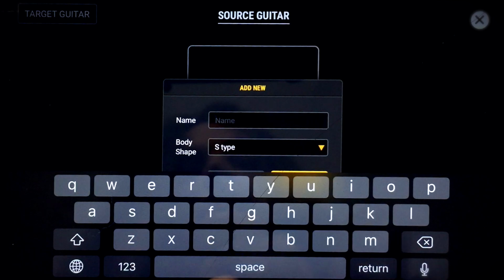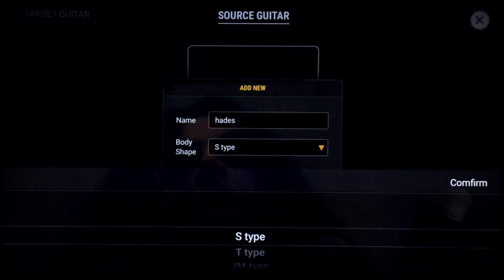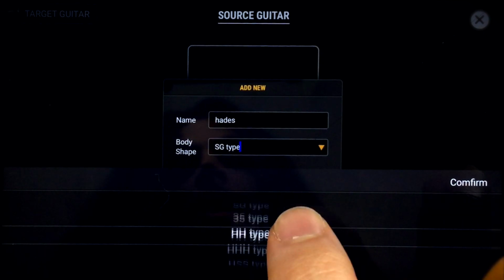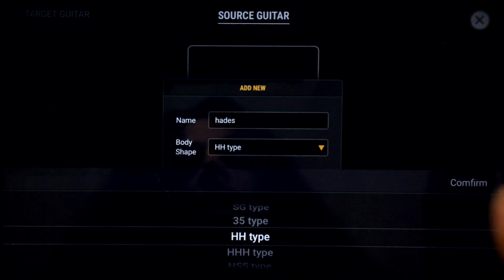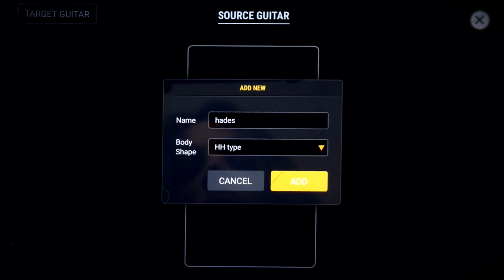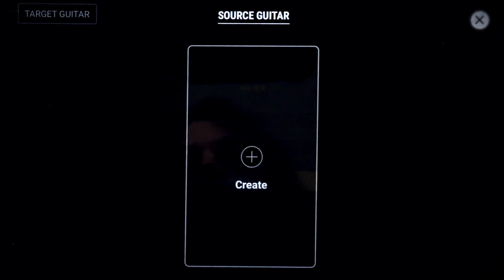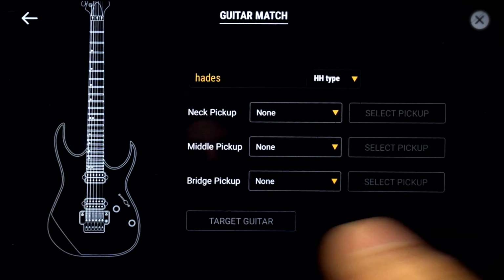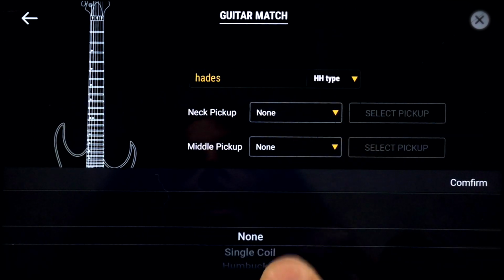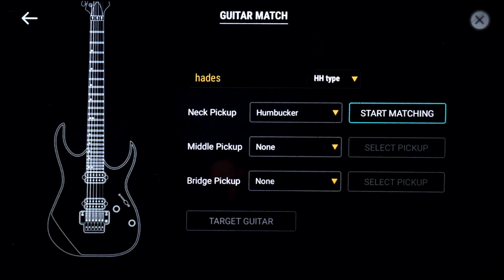And I'm going to name my guitar that I'm currently using. This one is Acacia Hades, and I'm going to pick the body style. It's not a Strat, it's not a Tele, it's definitely like a humbucker type. Hit confirm, and add. Sorry, the callus isn't picking it up, but let's do the neck pickup. I'm going to select humbucker, start matchmaking.